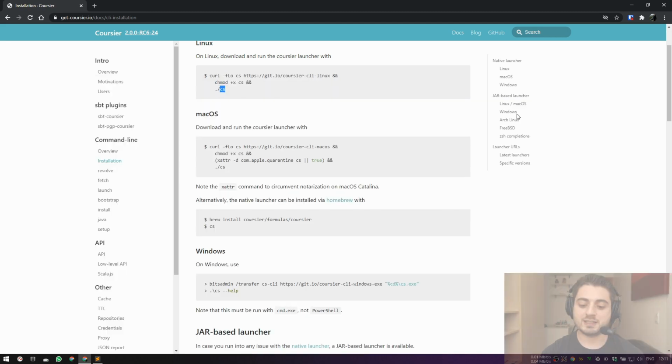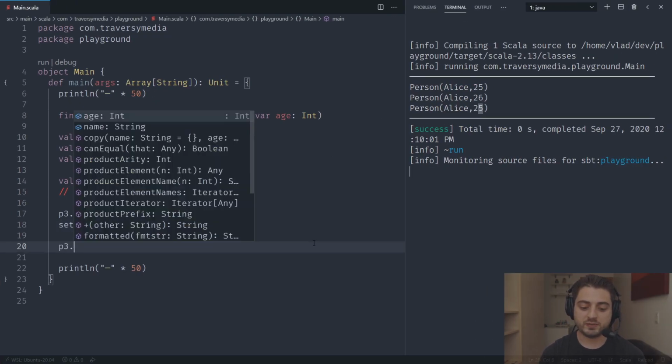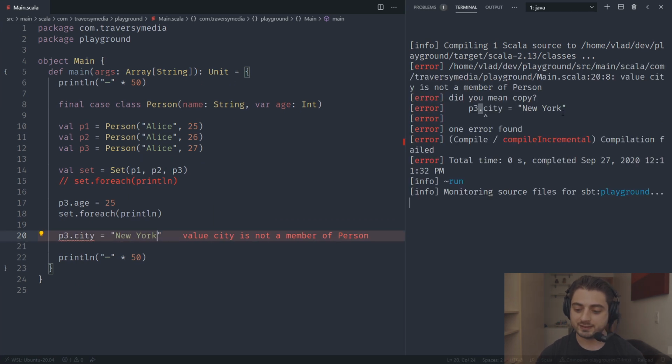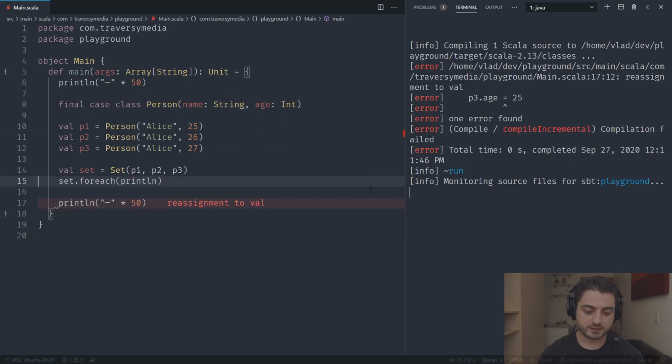In a statically typed programming language, this would never work. You cannot just go over here and do p3.city equals New York. The compiler is going to look at you and say, you're silly. It's even going to say, did you mean copy? Like, no, I didn't mean copy. So you cannot just go and add stuff to already existing types. Let's remove this var, remove this as well, and this as well, and do it like this.